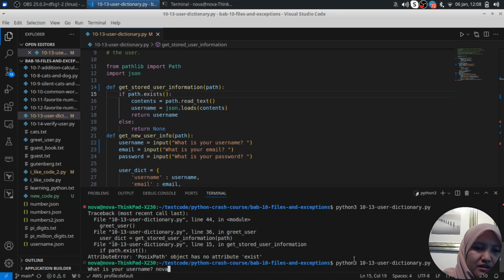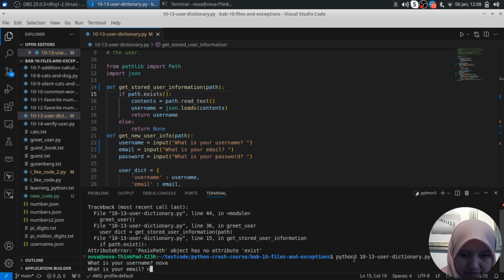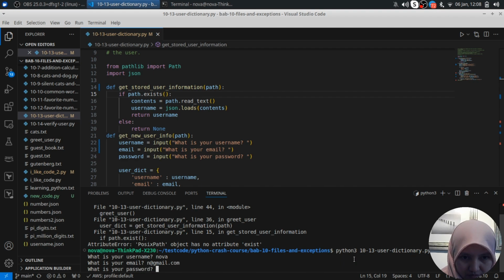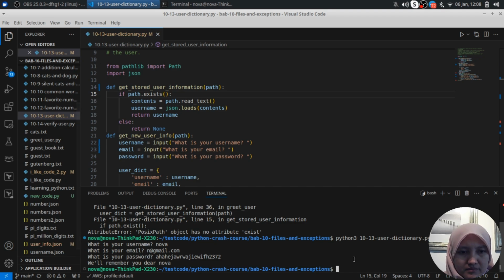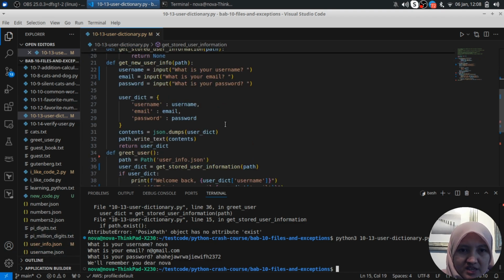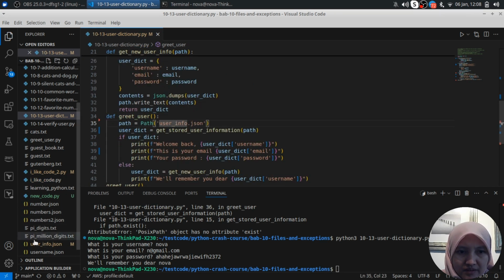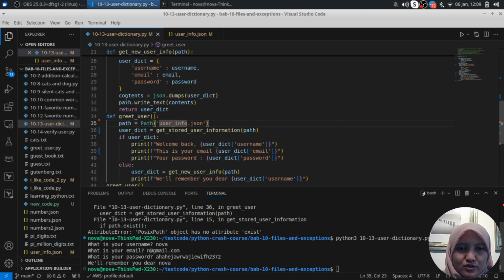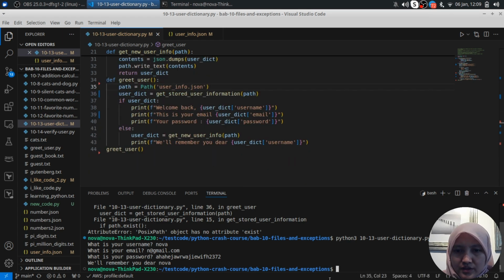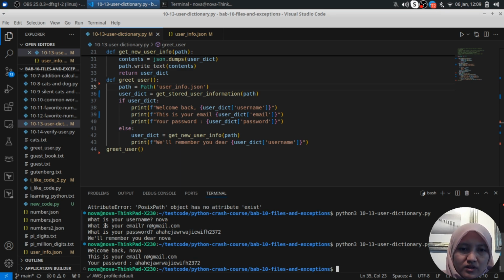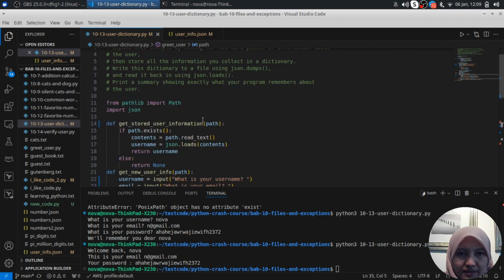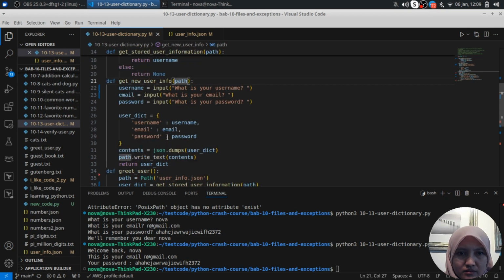Okay, what is your name? I will put my name here. What is your email? And then my email here. My password. And then yep, we have the new user_info.json here, because we are writing the user_info.json. If we call it again, we get welcome back, and then this is your email, and then this is your password. It's quite nice to know, because this just creates a user.